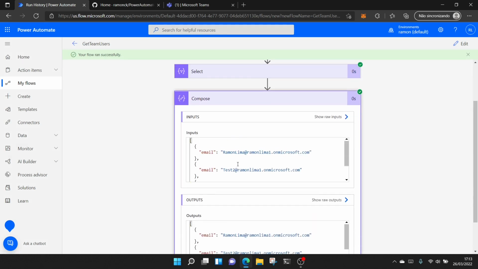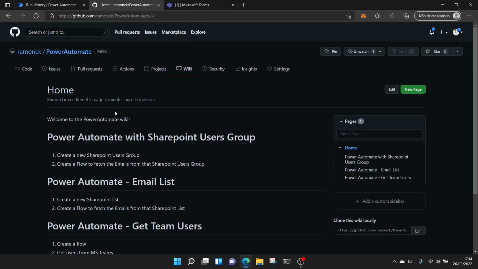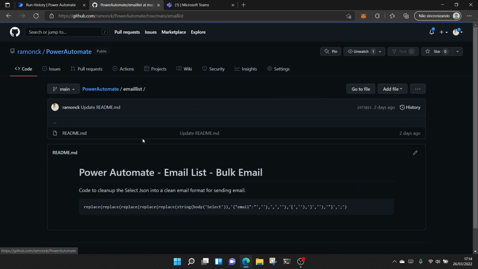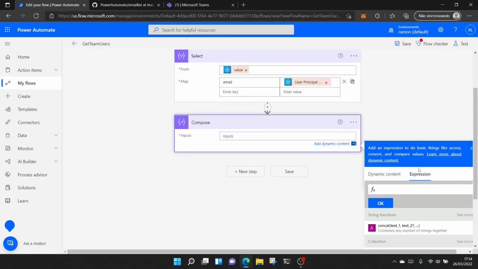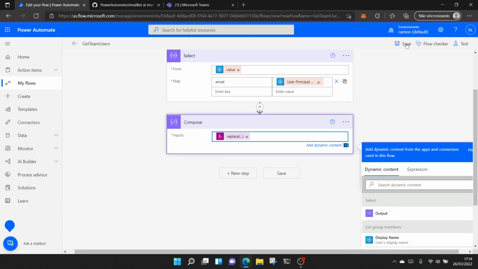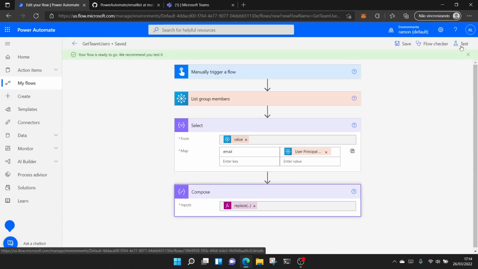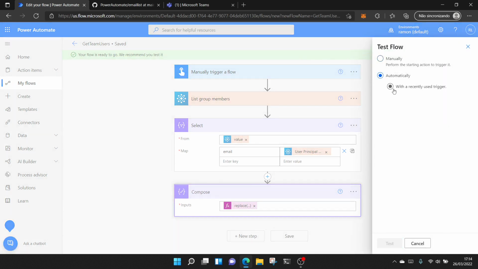Okay, so now we have a couple different emails coming by, right? So now we just do the same filtering strategy that we already had on the other one, which was the replace strategy. So we just copy this, and paste it here. Just put expression, paste it, save it, and run again. Automatically, use a recent trigger.